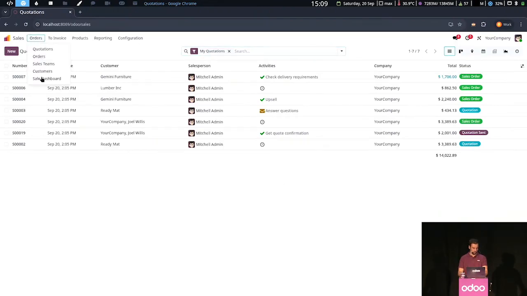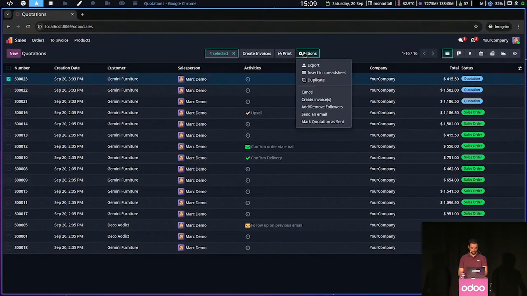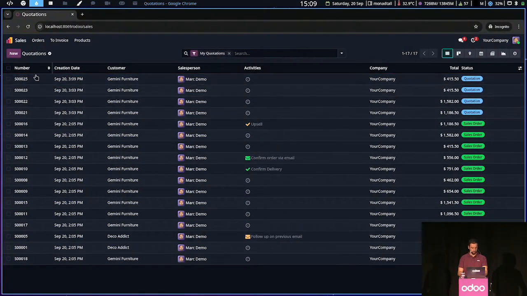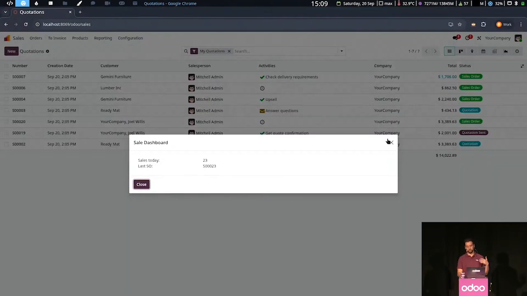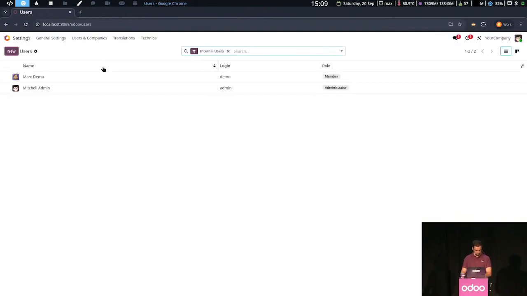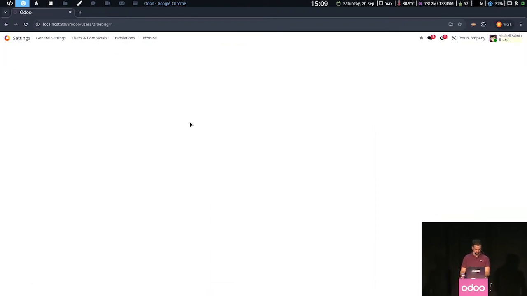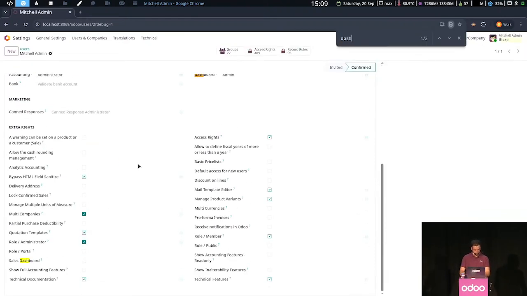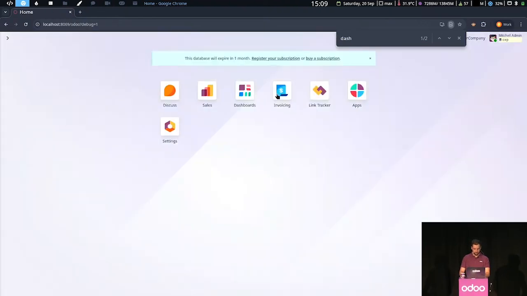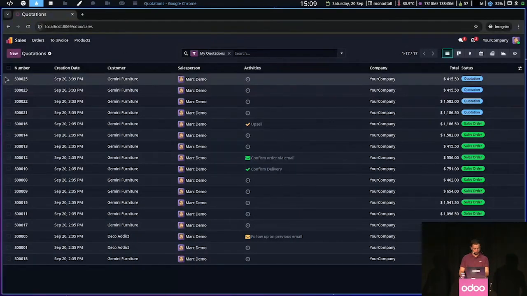if I come here in this dashboard, if I update something, so the last one is 25, it doesn't get updated because Mitchell Admin is not in that group. But if I add it, developer mode, if we add it, we should be able to get the message. Oh, 24.